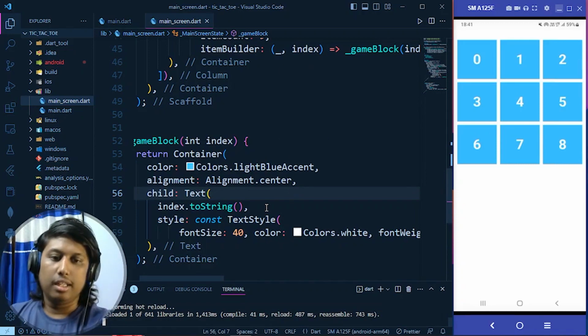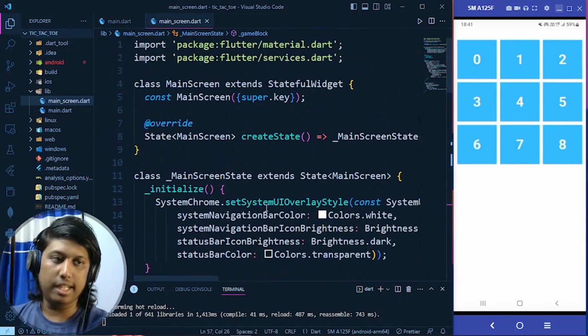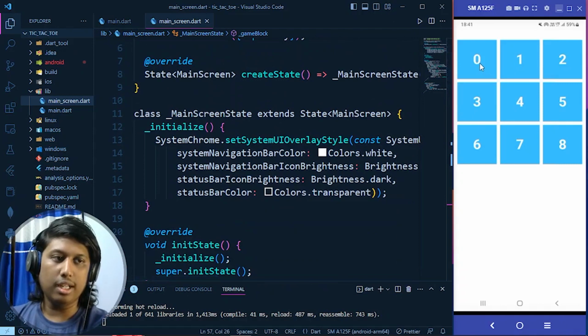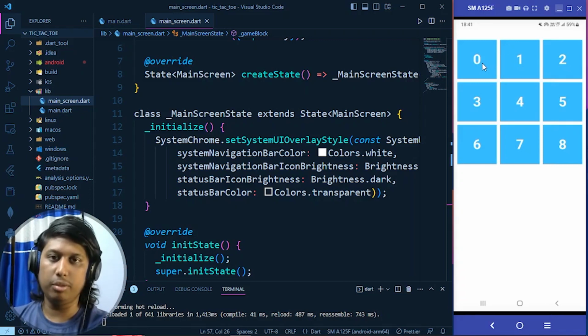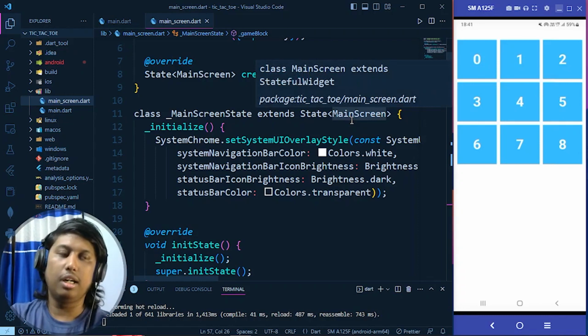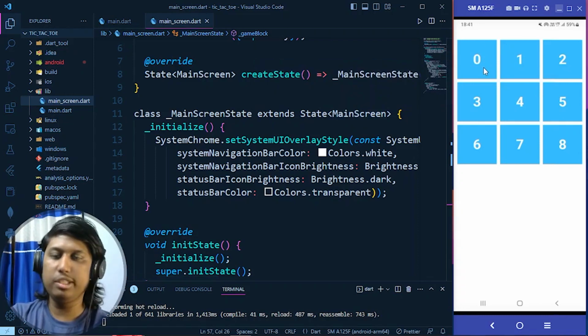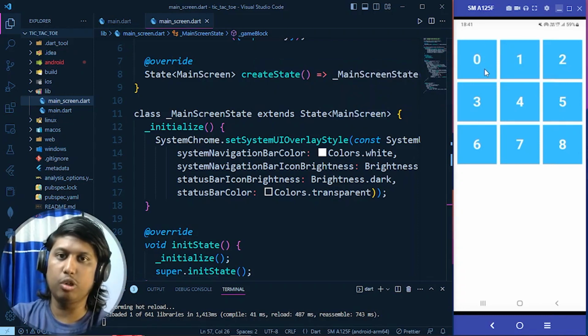Okay, now the plan is that when we click on any of the widgets, the widget will get flipped horizontally. So when a player, like player 1, clicks a widget, the widget will be flipped and the cross will show.